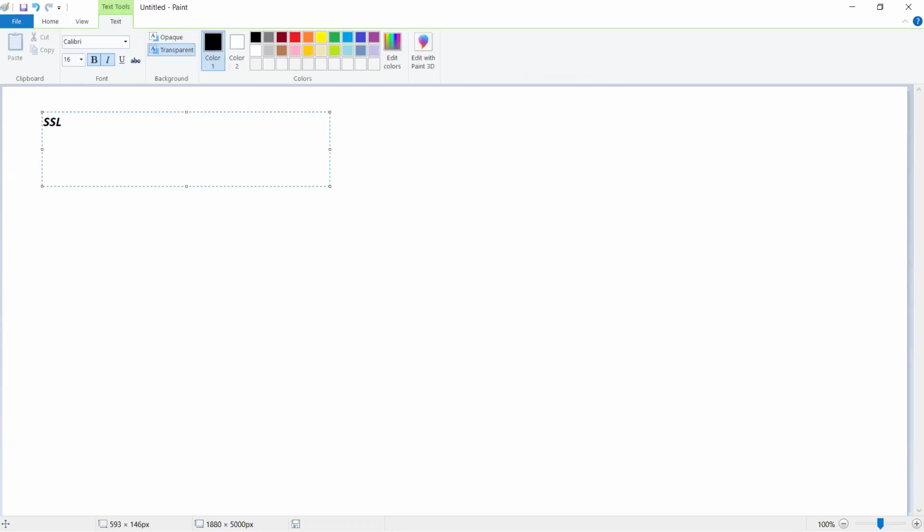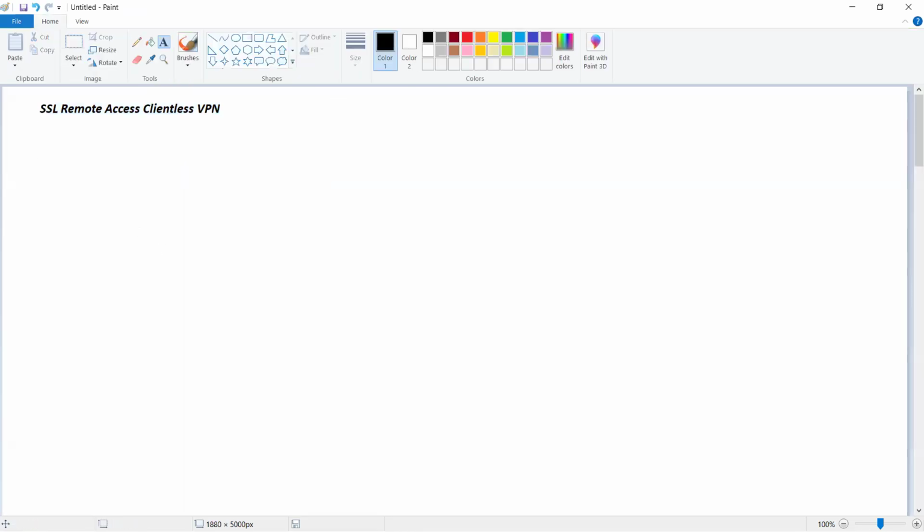SSL clientless VPN access you will see. That means we won't require any sort of extra program here. Okay, web-based access we will get, and all the protocols that we had discussed in the last sessions, like VNC protocol, FTP, SSH, these kinds of protocols can be accessed. FTP is there, CIFS is there. All these protocols you can access. So let's directly go and design the lab.